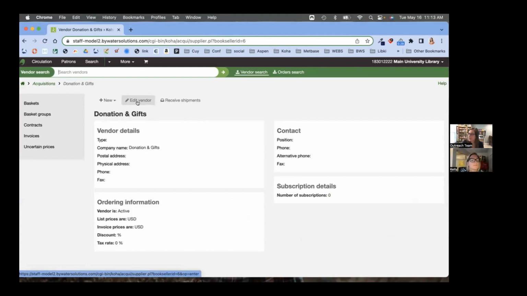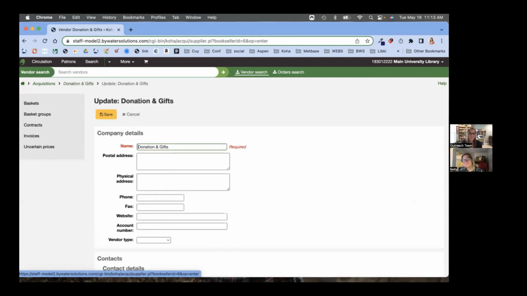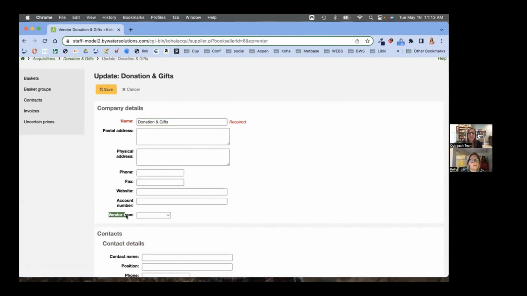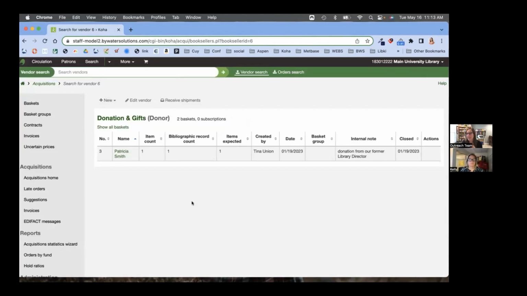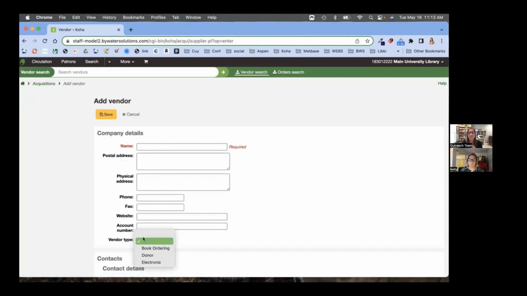Oh, so in a Monday Minute where we talked about creating donations and gifts, now we can come in here and you'll see vendor type. So if I hit that drop-down menu, we can name that donor, hit save, and now we have an update for that particular one in there. Again, when you create a new vendor, you'll also see it in there for vendor type.